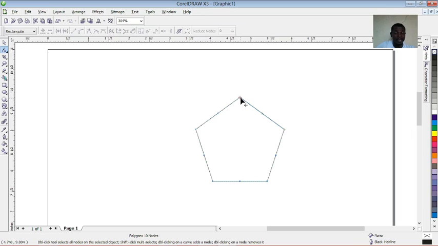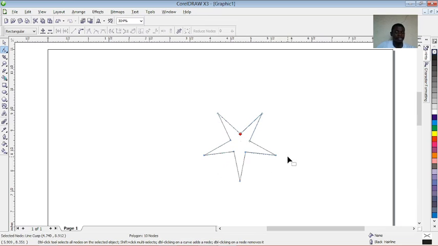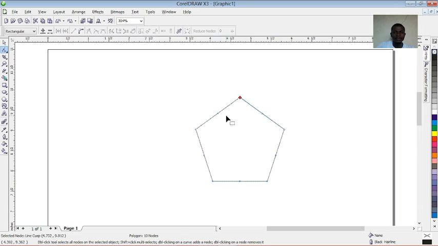So I click. When I click, I don't leave my hand. I click and hold. You see? Then I drag towards the center. This is going to give you something that looks like a star. When you're doing yours, be very careful so that you draw a perfect star. So this is how we play about with the polygon tool.